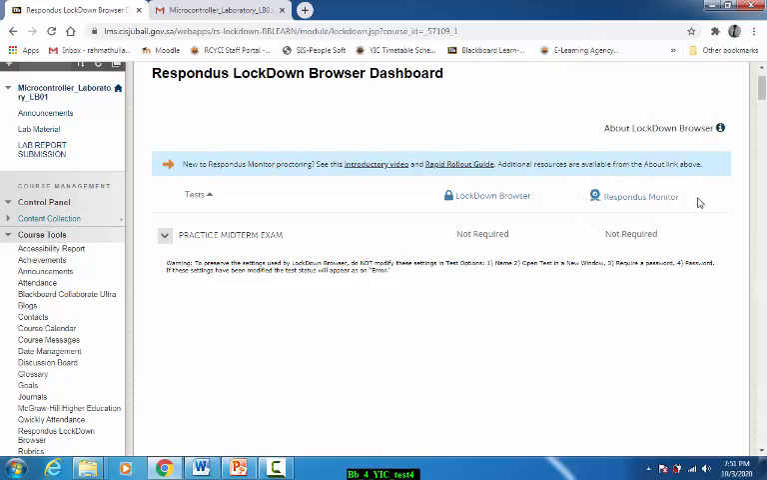What is a Respondus monitor? It is a web-based proctoring system. That's why we told that the student must have the camera. So before the students start the examination, it will ask some questions. I will show you what are the questions it will ask and how they will be recorded. Okay.